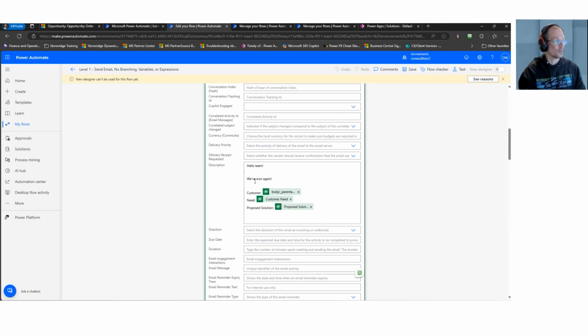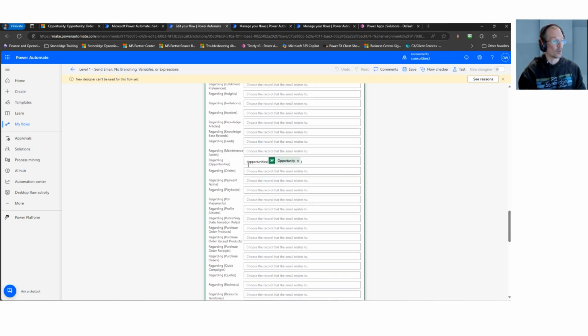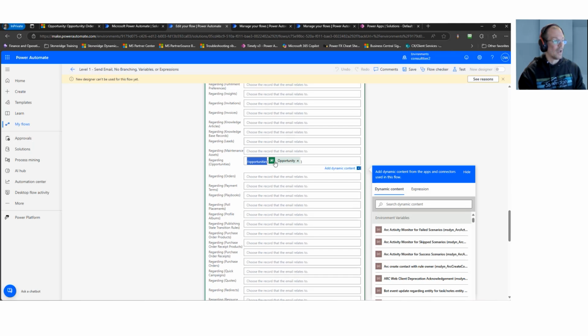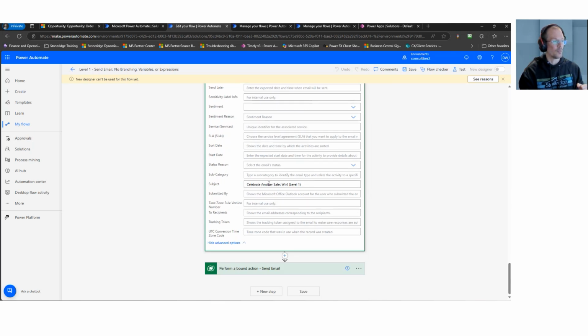The description, very simple. Hello team, we've won again. We've got some information that's included in the body there. Very simple stuff. And then we also have it setting the regarding to that opportunity. So again, we've got the pluralized name of the table, and then we have the GUID of the opportunity. That's how you set lookup values in a Power Automate flow using Dataverse. And then we've got the subject, celebrate another sales win, level 1. So we know which one we are looking at.